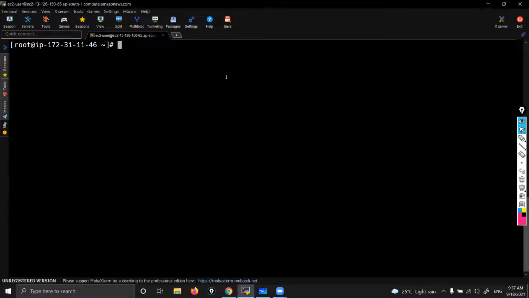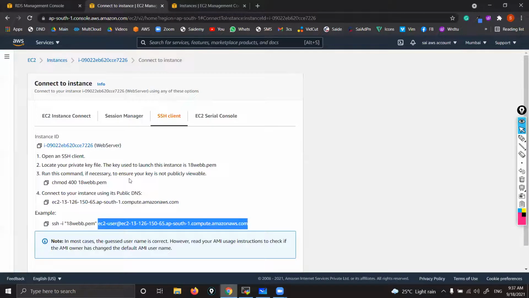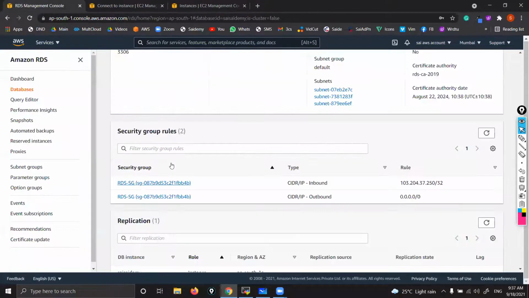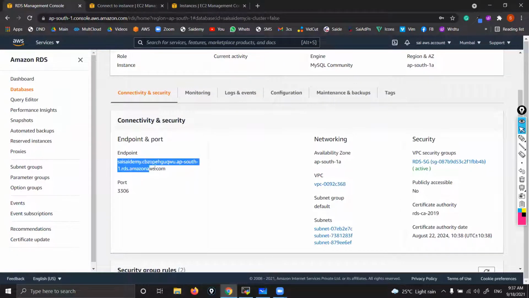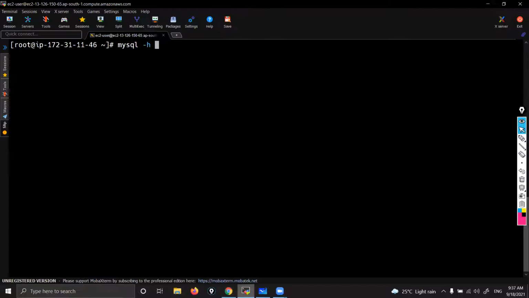For that you have to run one command. That is mysql. Through that agent I'm going to connect. mysql -h, the database server DNS name. What is the DNS name? This endpoint you can also call the DNS name. Just copy it and paste. Then -P port, through which port you are connecting, 3306. Okay, h for DNS name or endpoint, P for port.